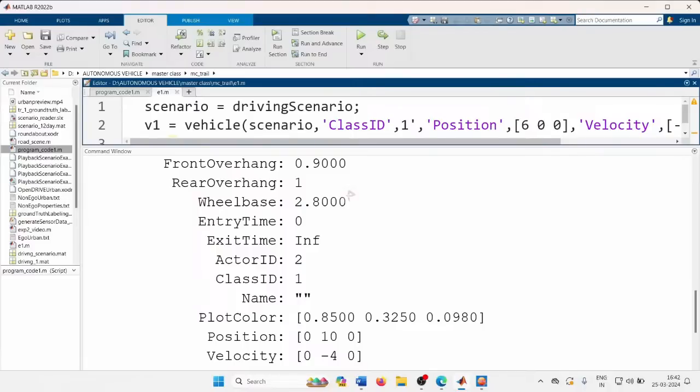And next one is the wheelbase. The wheelbase is the distance between the front and rear axles of the vehicle. And what is the entry time? When the vehicle enters the scenario, it's the starting time. That means we initialize the starting time as 0. And what is the exit time? Exit time is set to infinity initially. So when the vehicle leaves the scenario, that is set to infinity initially.